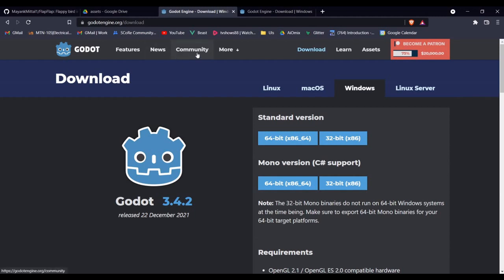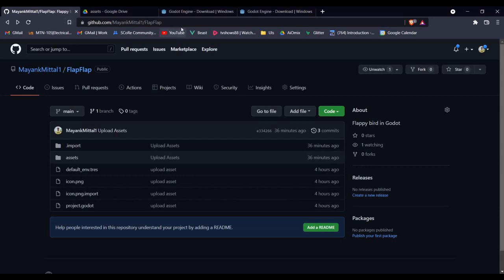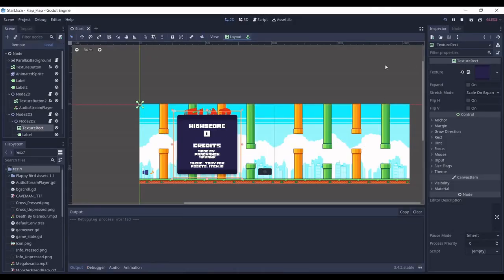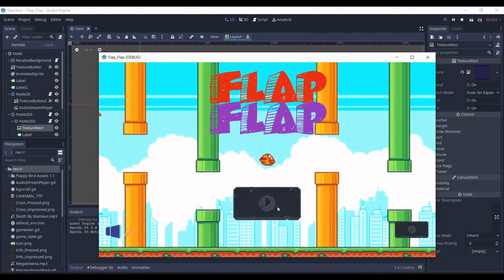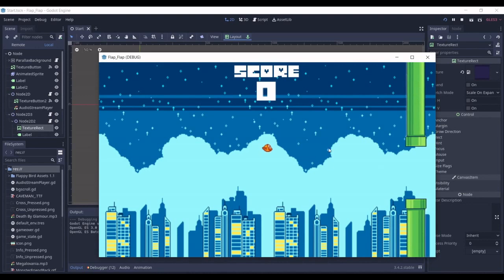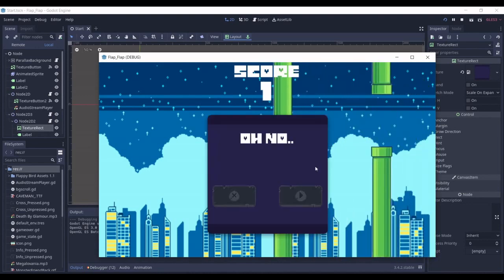Okay, guys, so now we'll begin. Sorry for the disturbance. As I mentioned, please download Godot engine by searching Godot on Google. And we also have a repo on which we will start building. By the end of this lecture, we'll have a game, Flappy Bird, which will look something like this. As you can see, we'll be building this game from scratch.